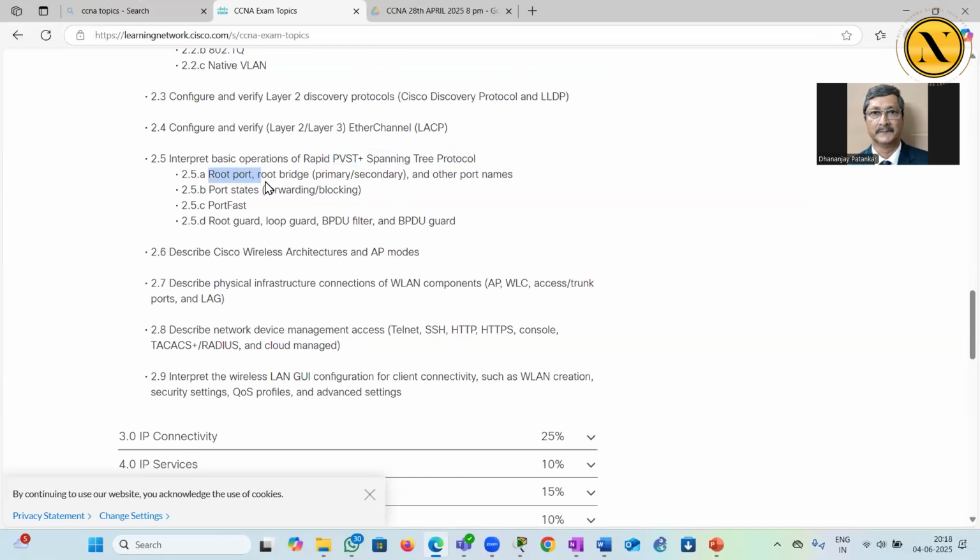Don't worry, I'll explain this. What is root port and root bridge and primary and secondary and whatever. Port states, forwarding and blocking, and PortFast. We have done PortFast, right? The moment a PC boots up, the port doesn't go into the 15 seconds listening mode and learning mode. It immediately comes to forwarding mode, right?